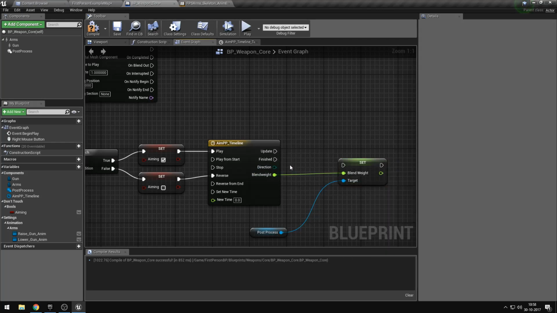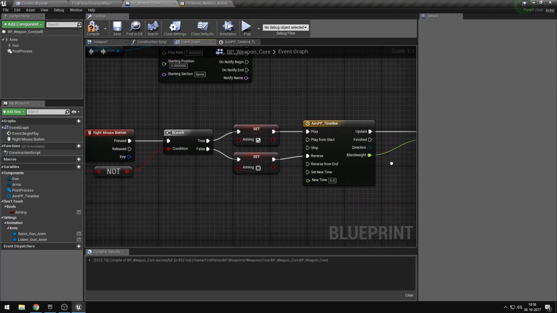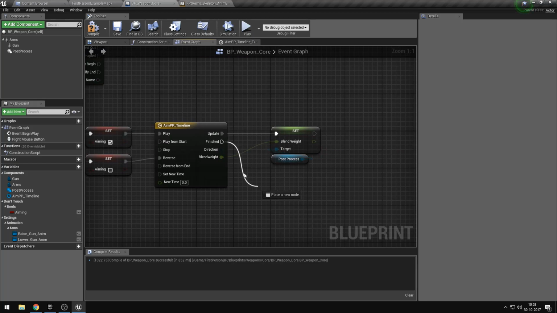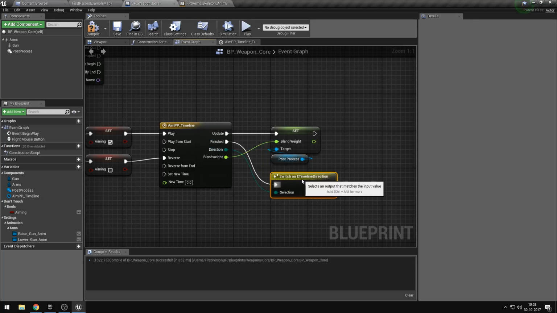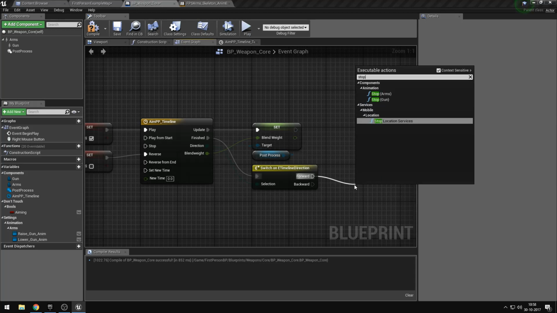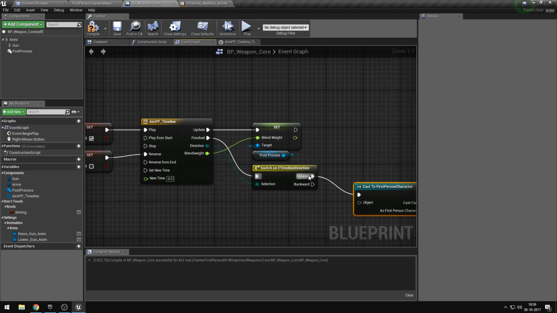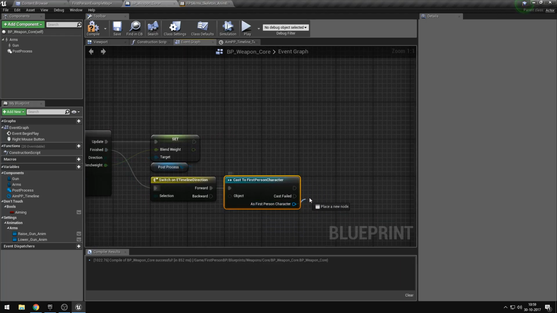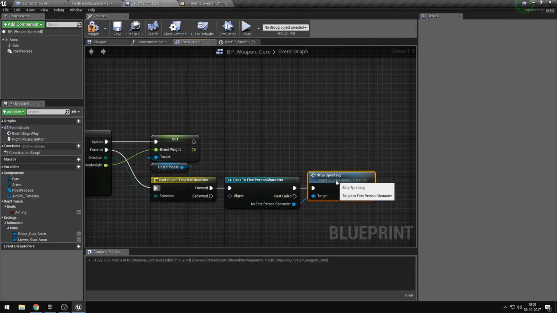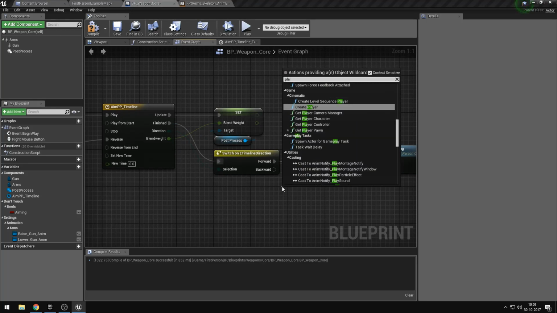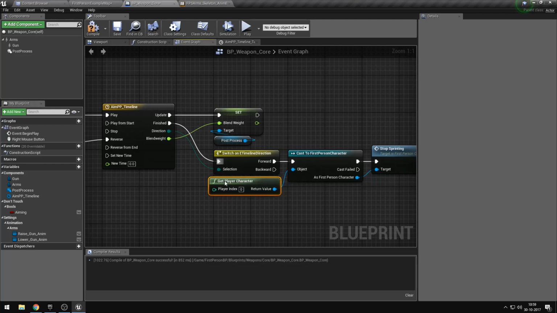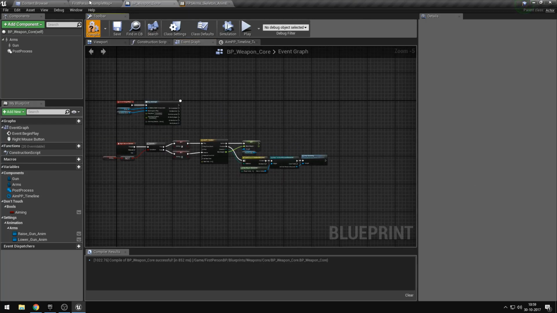And now you can of course just mess around with that post-process thing, put it on the update. But what I want to do as well is on finished. Let me quickly get the direction switch on it, and then on finished, if it is from forward, we'll stop sprinting. We'll cast to first person character, and from the first person character we'll stop sprinting. But of course we need a proper object, so we'll just get a first person player character, get the player character. So this should work now.